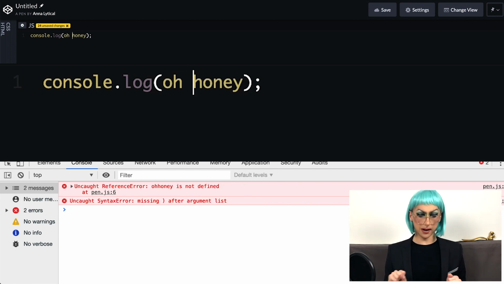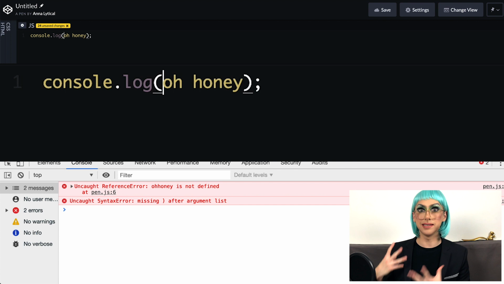But we're going to see a bunch of errors in the console, and we don't have to worry about those for right now. In Scratch, they made it super easy for you to pass whatever text you wanted into the say block.